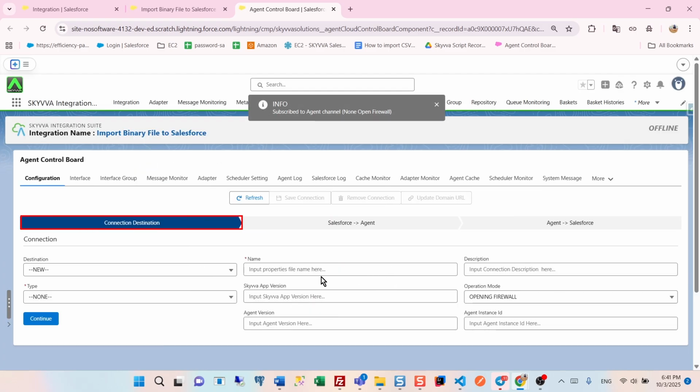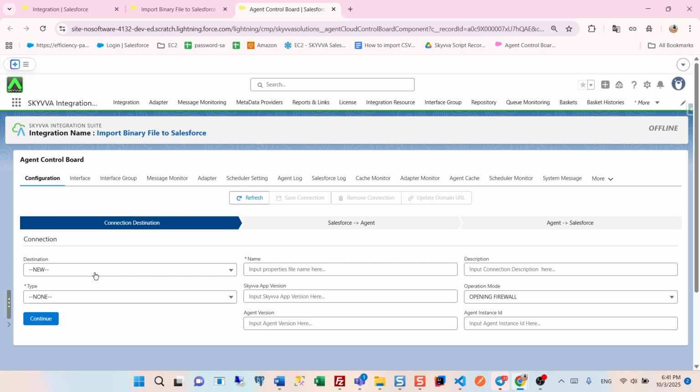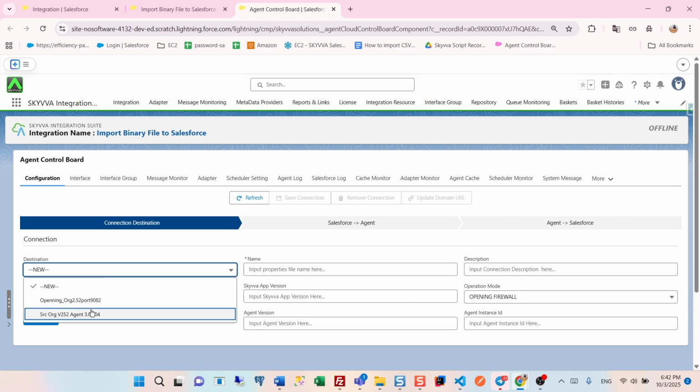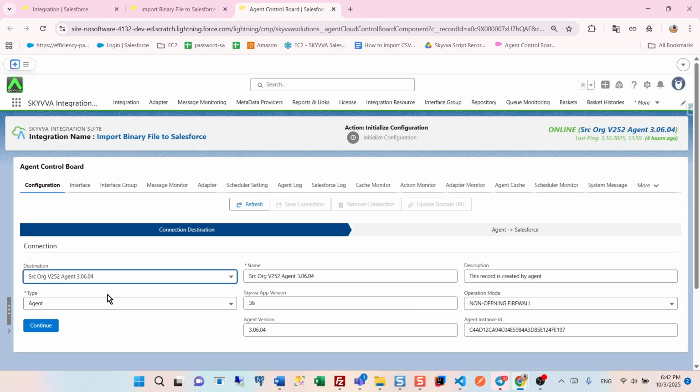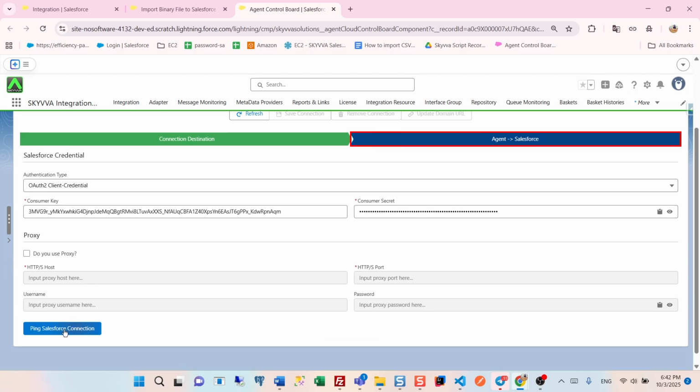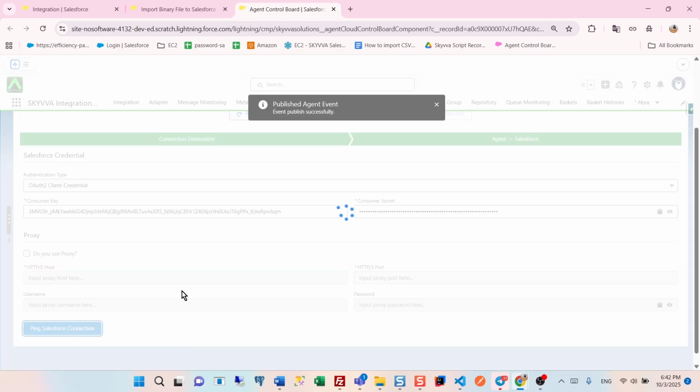In the connection destination step, for this example, I'm using my connection. If you don't have one, you can create a connection before proceeding. We have a video on the SKYVVA YouTube channel showing how to make a connection in the agent control board. Click on New. Pick my connection from the list. Click on the Continue button. In the Agent to Salesforce step, click the Ping Salesforce Connection button.